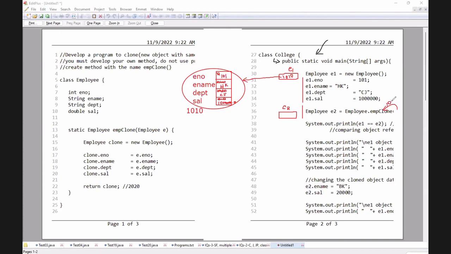Excellent. The 1010 is passed to where? Employee class. It's going to the employee class empClone method. Everyone understand? When you call a method by passing an object reference, what will be passed? The reference of the object will be passed, but not the actual object. Object will not be passed. Object reference will be passed.